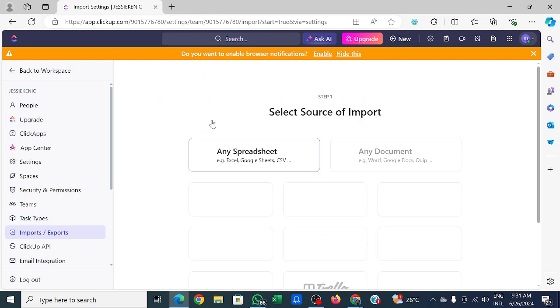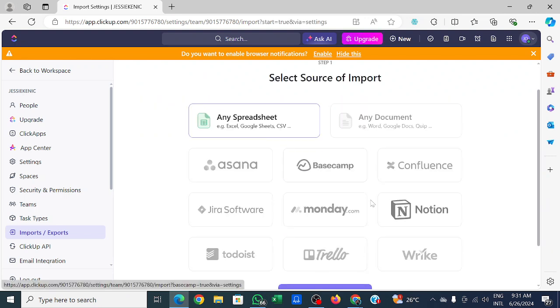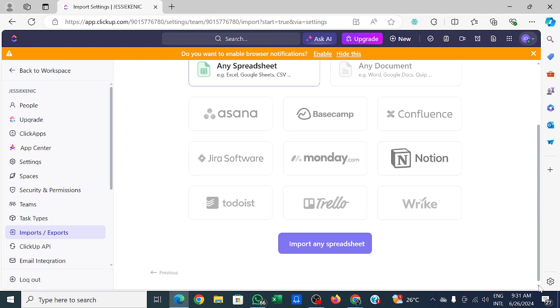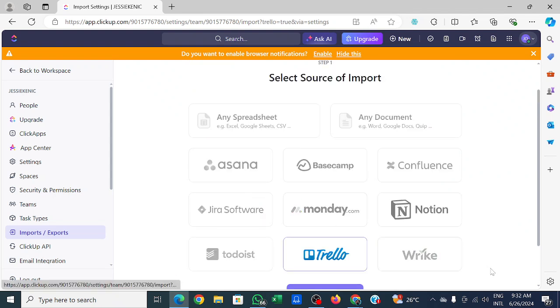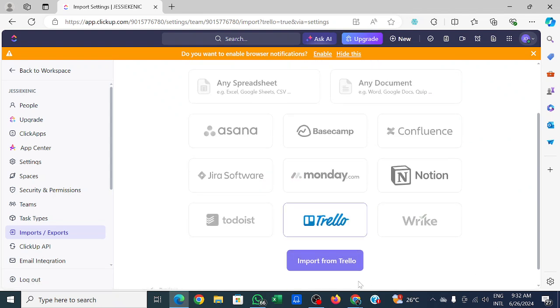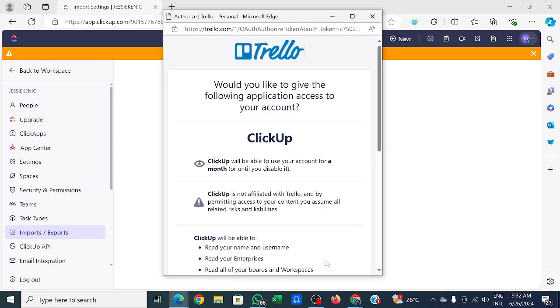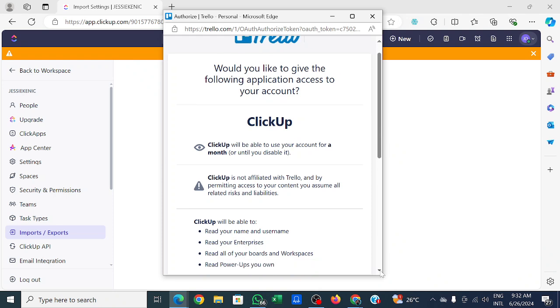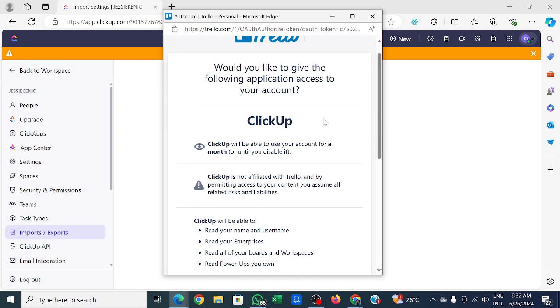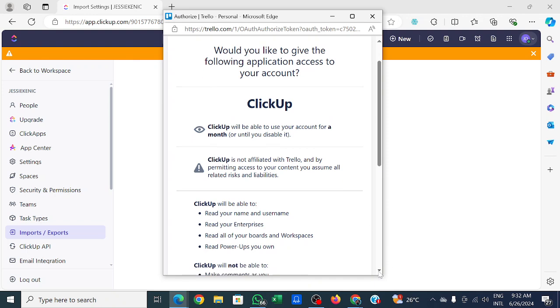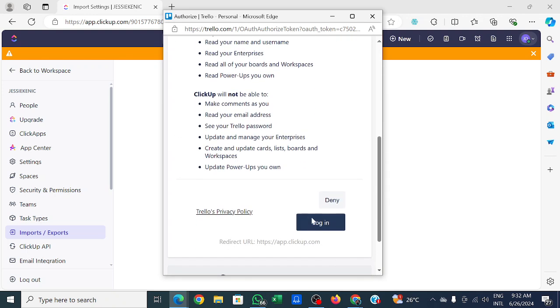Also import the staff, all the people working there. You understand? So what we want to import now is Trello. We were using Trello before and we are no longer using it. So we want to transfer everything we have in our Trello, import it here. You understand? So we are importing everything we have in our Trello here. Do you understand? So now they say, would you like to give the following application access to your account? Yes, I am importing, so I need to allow everything. Allow, log in.